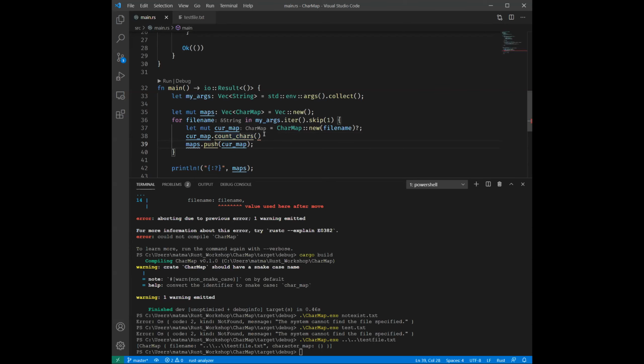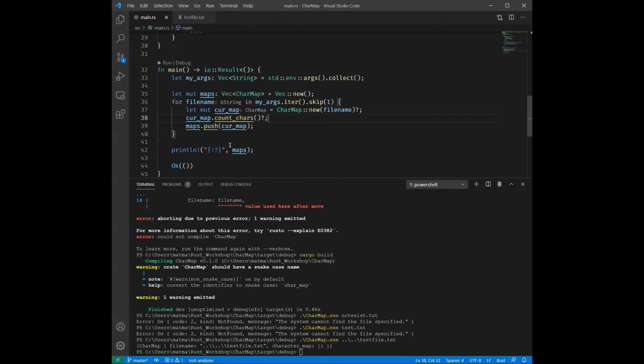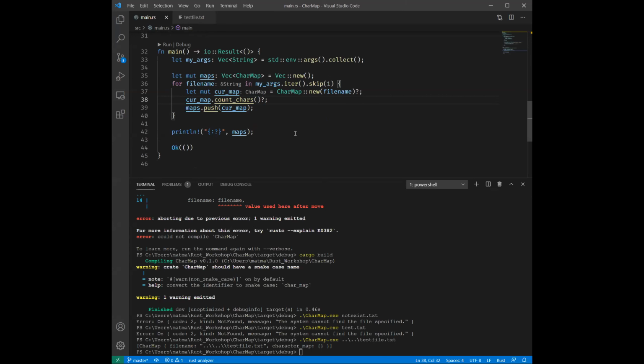I'm sorry, my headphones did it again. It returns a result, so it might error out. So we're going to say that, hey, if this happens, pass it back. And so this will count chars, and now we'll print out the map.